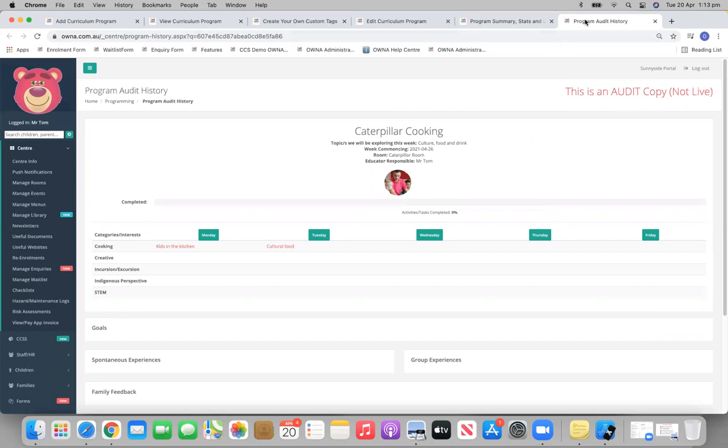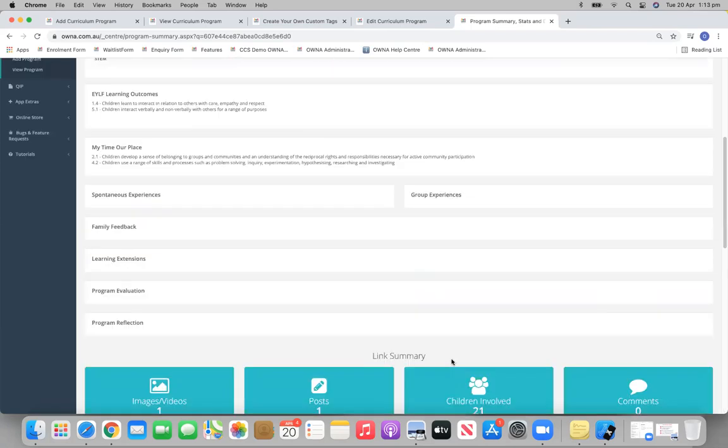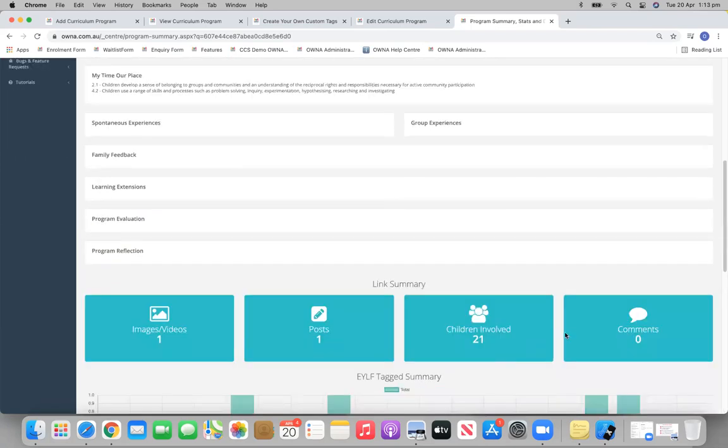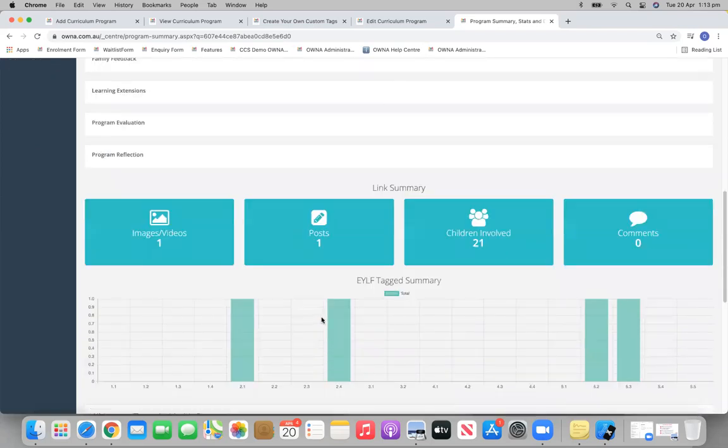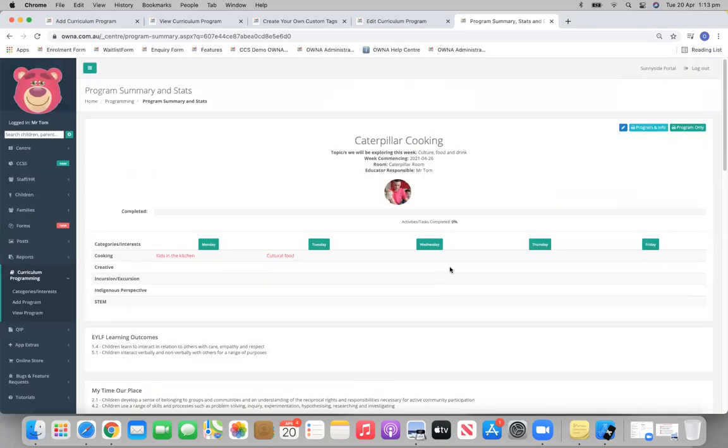So that's telling you, at 1:09, Mr. Tom today was working on this program. You can see any changes that may have been made at that point in time. So that's your curriculum programming from there as well.